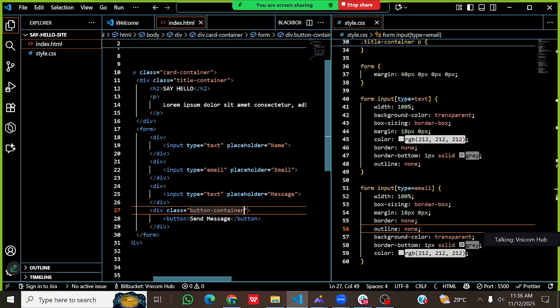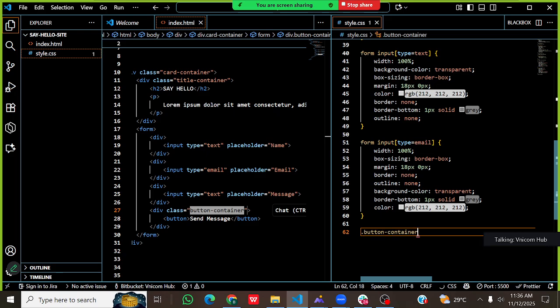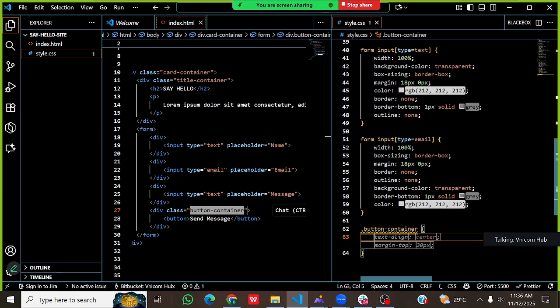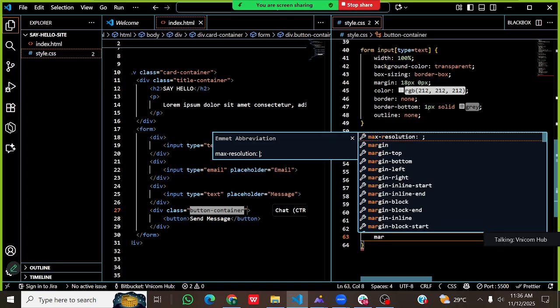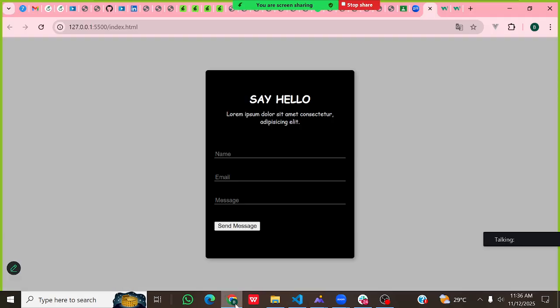Alright. So I'm going to copy this, then come here to start with a dot. Then let's use margin. I want to put margin top. So margin top, let's say 20 pixels, and others 0 pixels. Okay, I think this is fine.